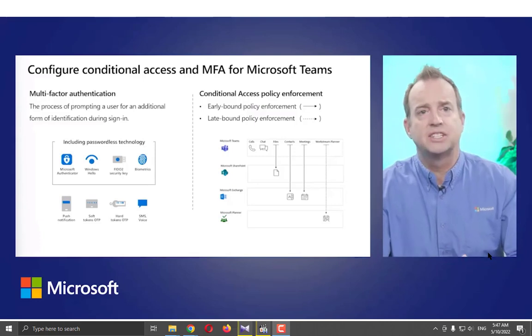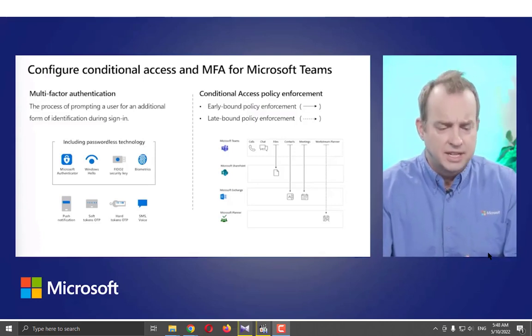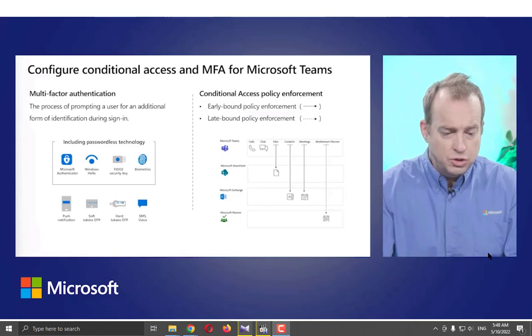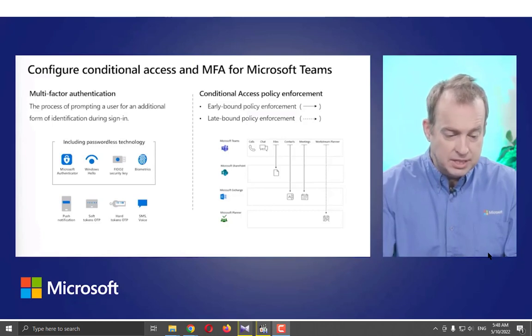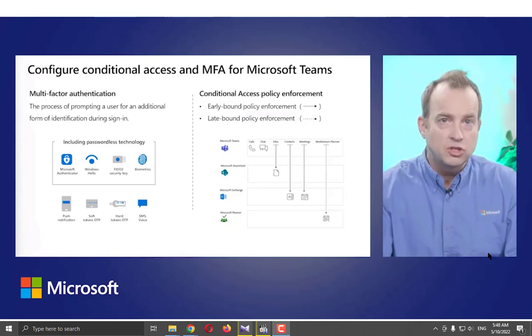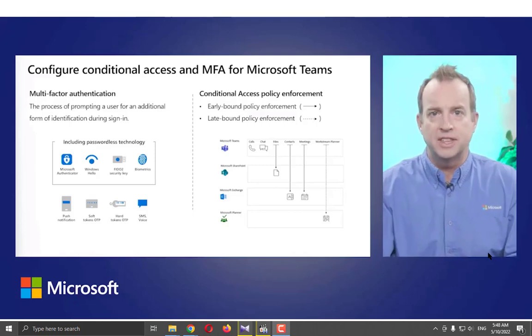On the left-hand side of this slide, we have various multi-factor authentication types: FIDO2 security keys, biometrics, tokens can also be used as additional forms of authentication.